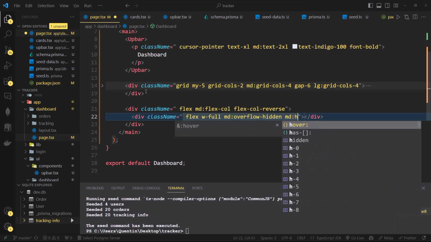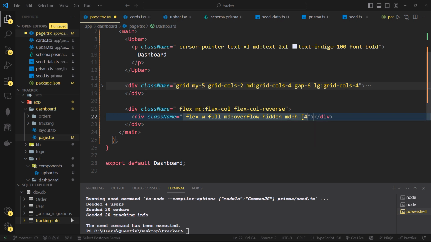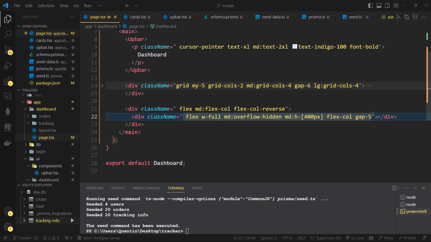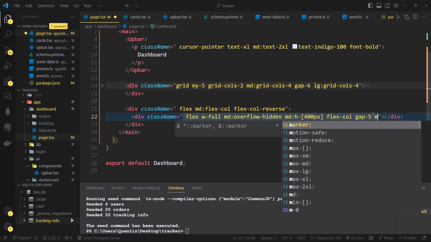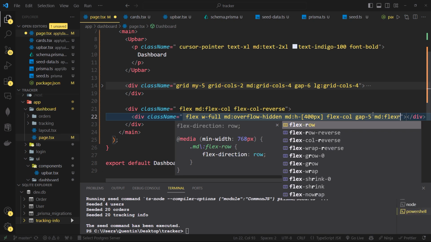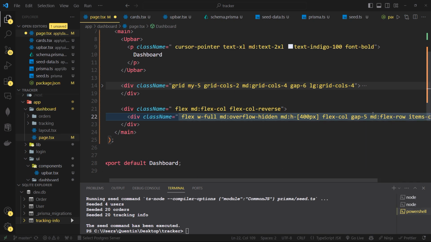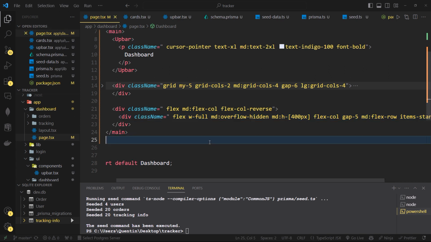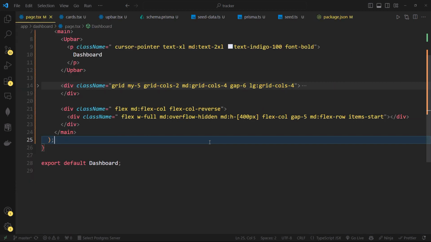So the height here is going to be that. We'll just specify the height here, 400 pixels like that. Flex is going to be column and gap is going to be 5. And on medium devices here, flex is going to be obviously row. Items is going to be start here. So like this. Now let me give some more space here. Control B and also below so that we see this full screen.